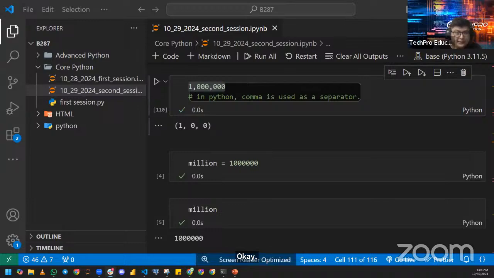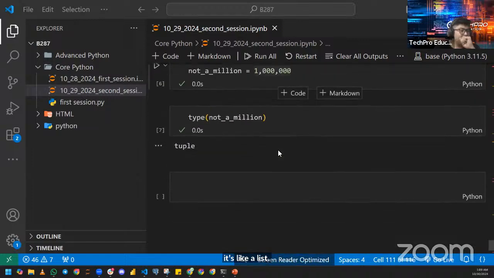What is a tuple? A tuple is a collection of data. We will talk about tuples maybe tomorrow or the day after that. Right now, it's not time to talk about tuples. A tuple is a type of data. It's a collection, a collective data. It's like a list.